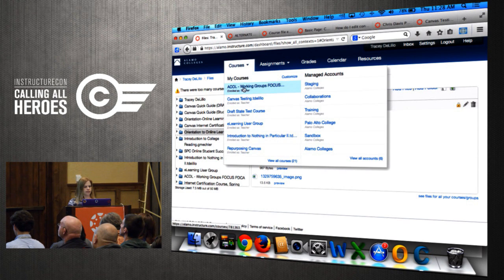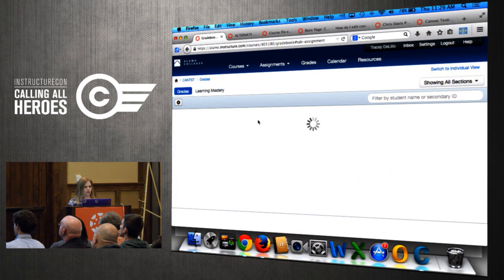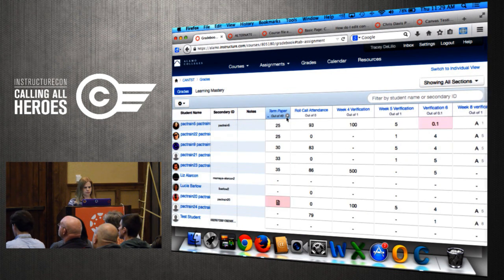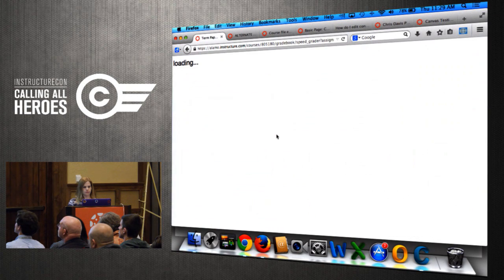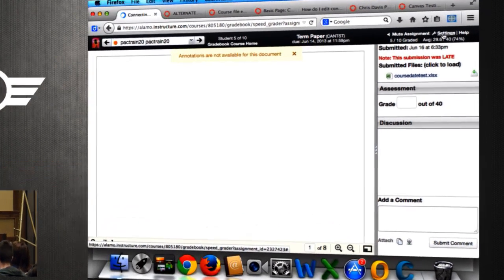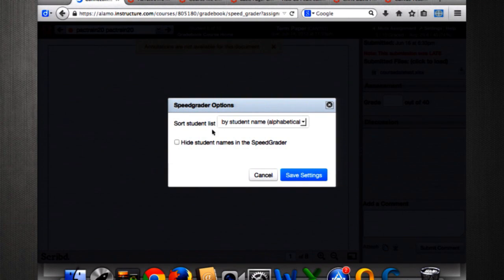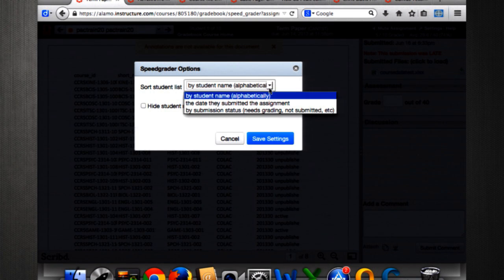And then one last tip. I need to go back to my grade book. I'm going to go to the speed grader here. There we are. This is really often overlooked, again, because of the teeny tiny print. Up in the corner, your speed grader has its own settings. The one that I really like is you can change the way you sort. By default, it's by student name.